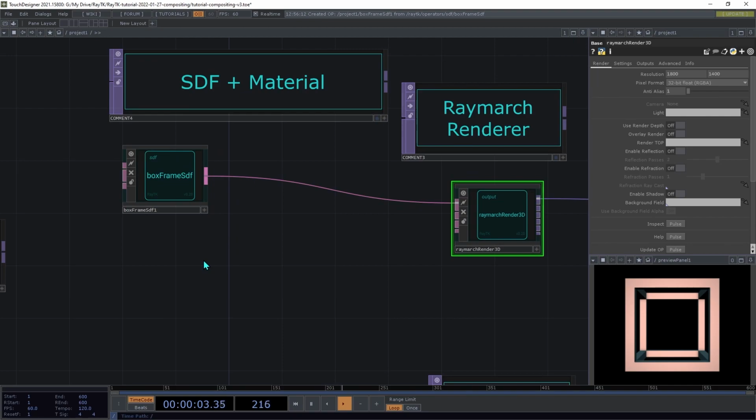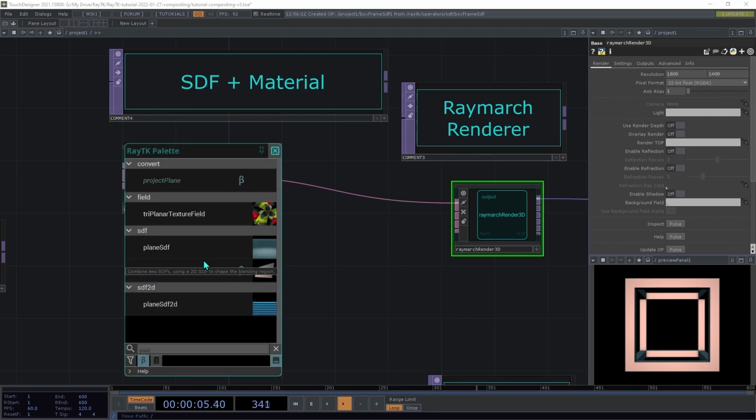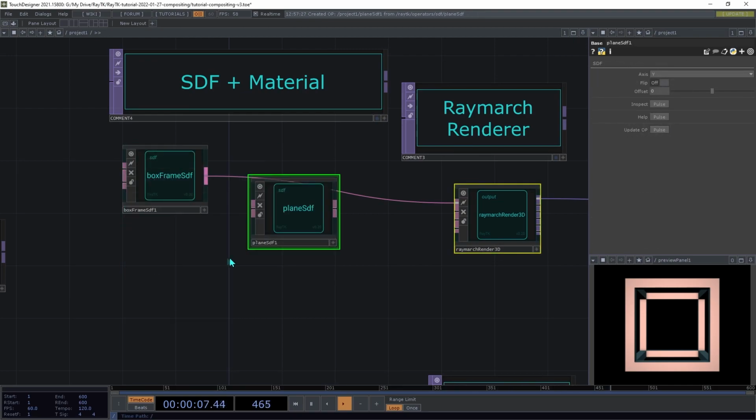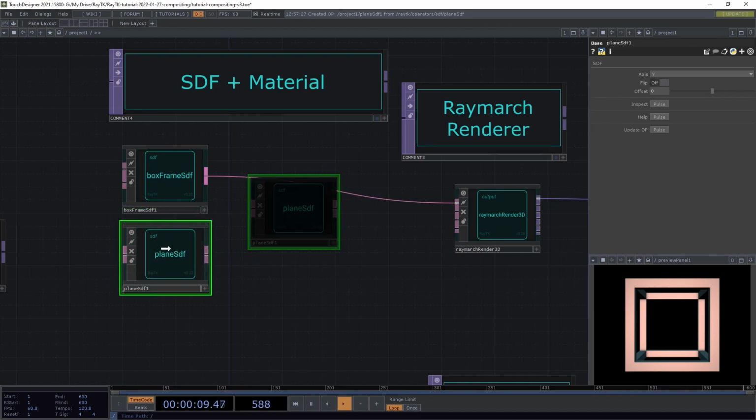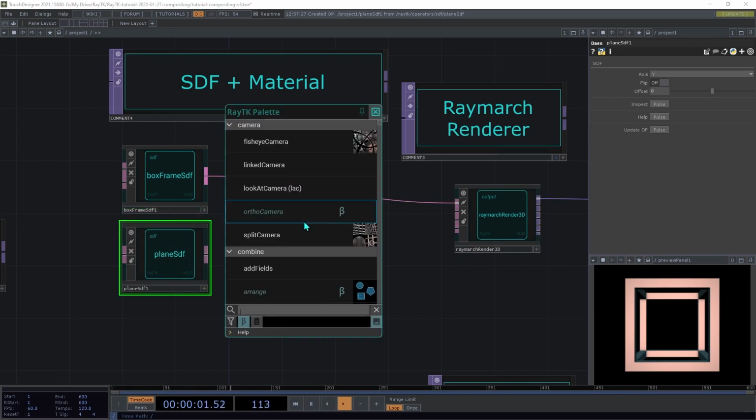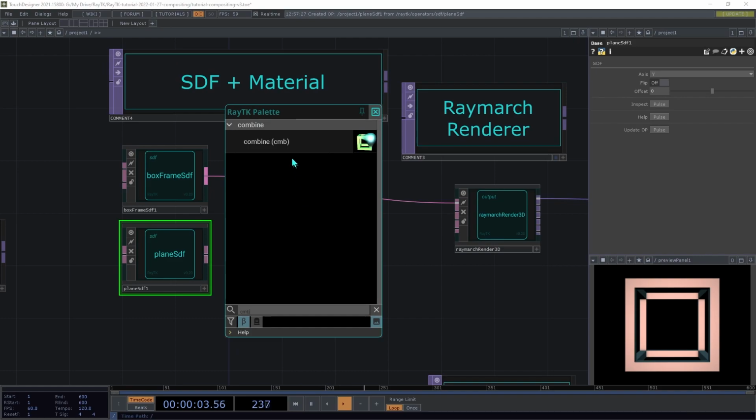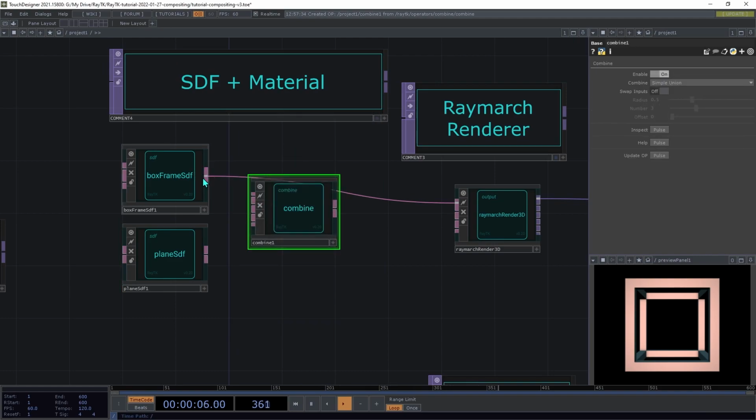Next, create a plane SDF. And a combine. And connect both of the SDFs to the first two inputs on the combine. And then connect the combine to the first input on the renderer.